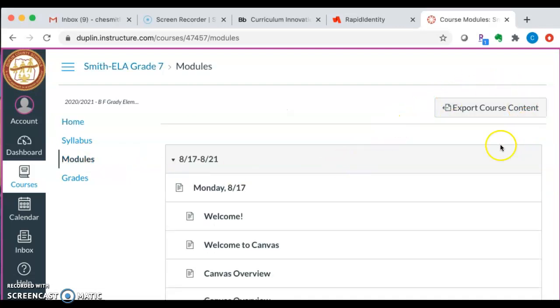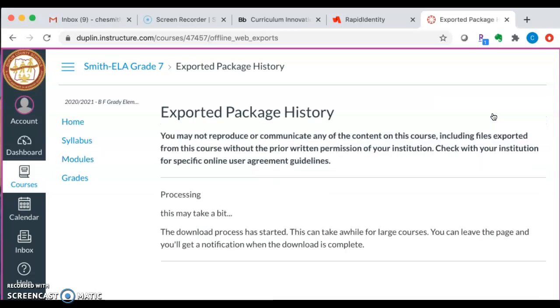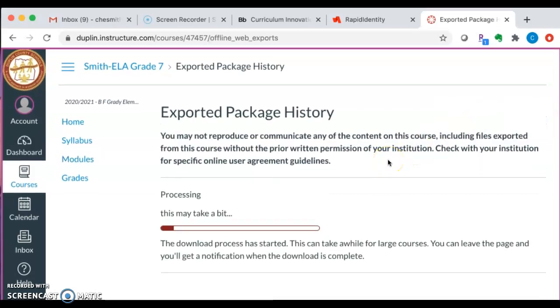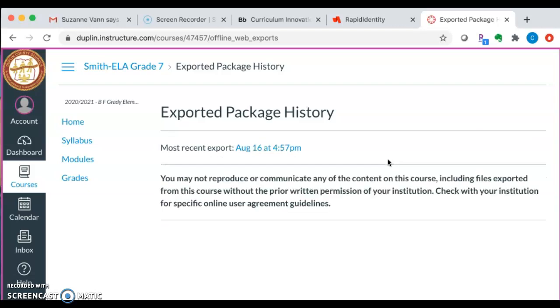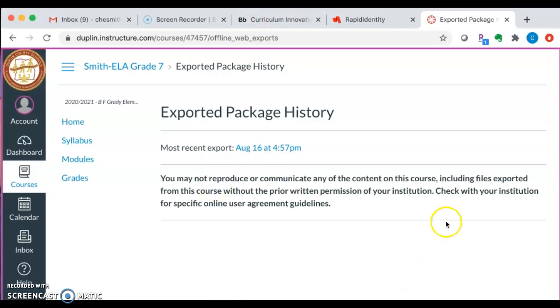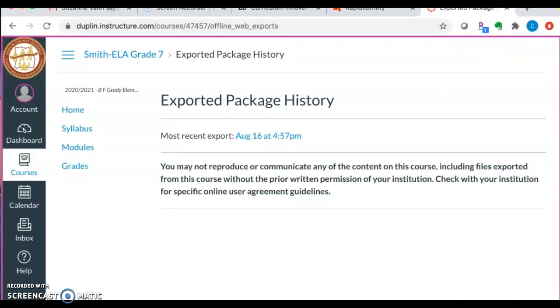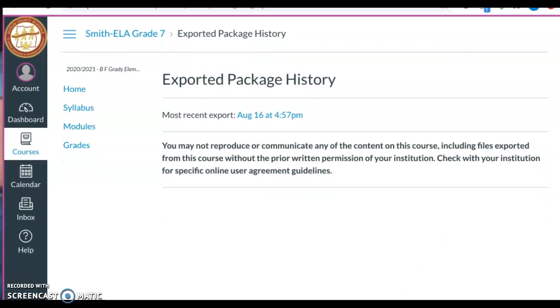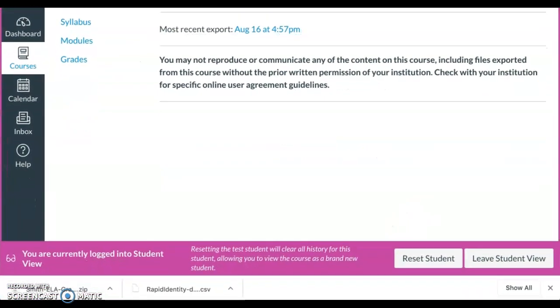Up here in the top right-hand corner, you're going to see Export Course Content. You're going to click that button. It might take a second if there's a lot of stuff that it has to download. Now let me see if I can move my little screen. Hang on just a second. Okay, I'm moving my screen.